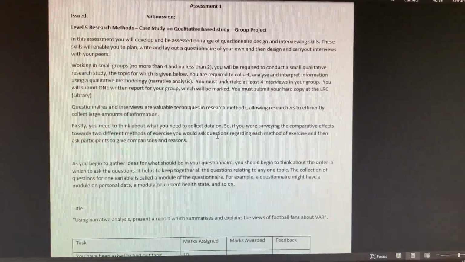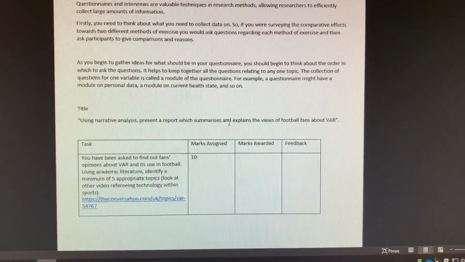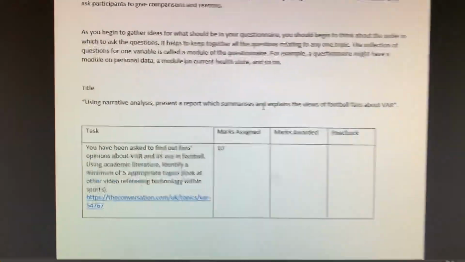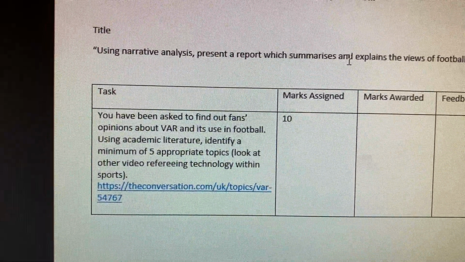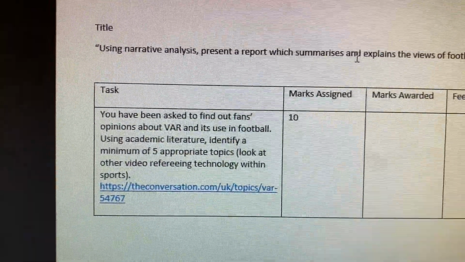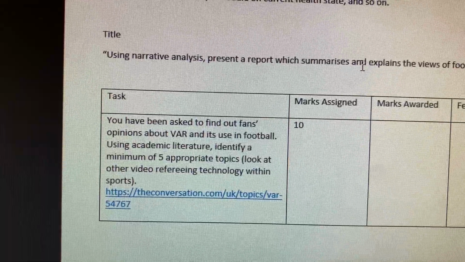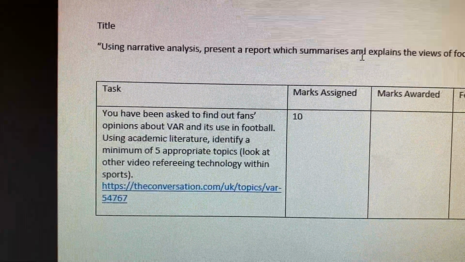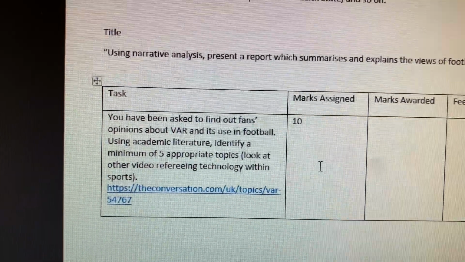So have a quick read, and you'll notice when you scroll down you get to your first little task. This one is: you have been asked to find out fans' opinion about Yr2 and its use in football. Using academic literature, identify a minimum of 5 appropriate topics. Look at other video refereeing technology within sports. So for this one you need to get your 5 sources, right? There's a link on there as well that can help you out.